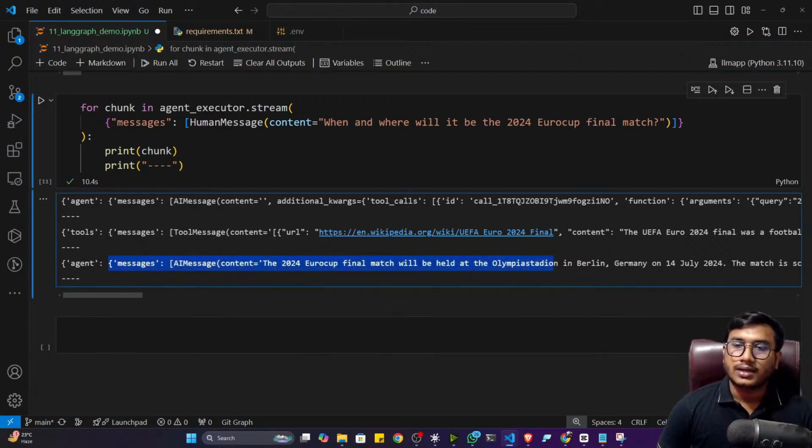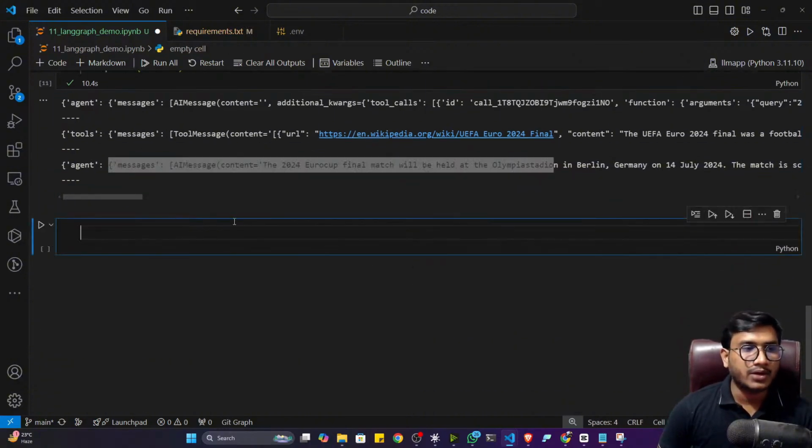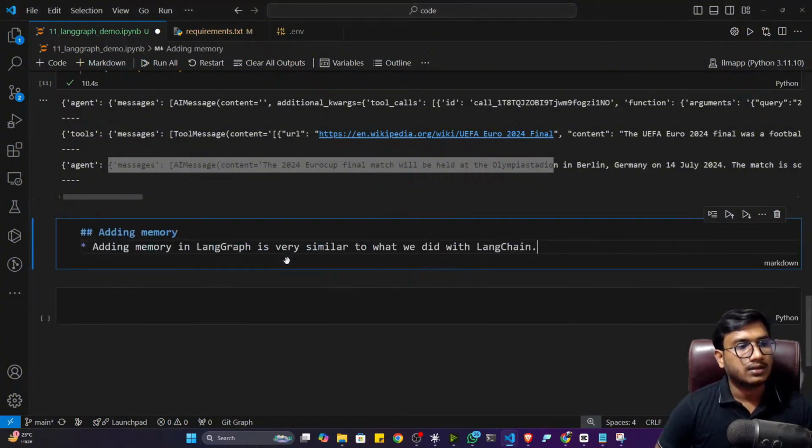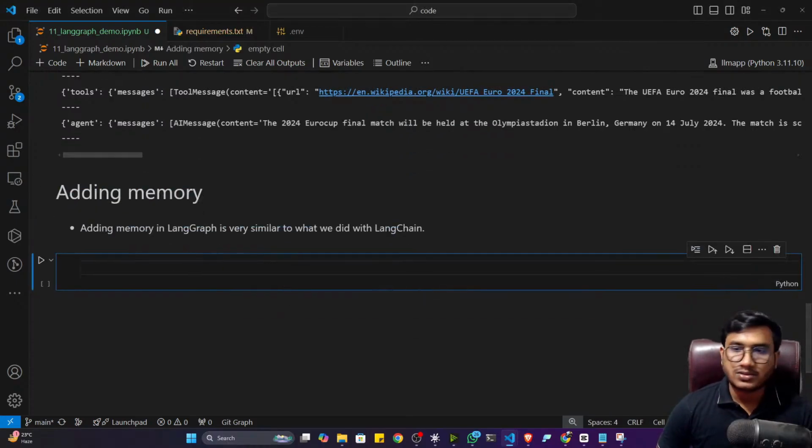Got it? Now if you want to add memory, let's say I want to add a memory channel so that I can carry on the conversation. So you can also add the memory. For adding the memory, here I can add it. See, adding memory is very easy.